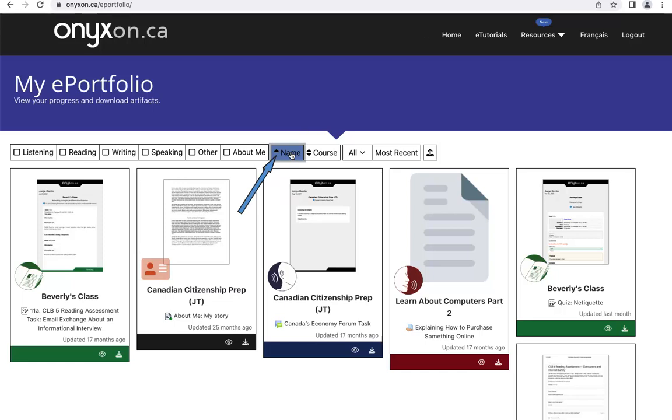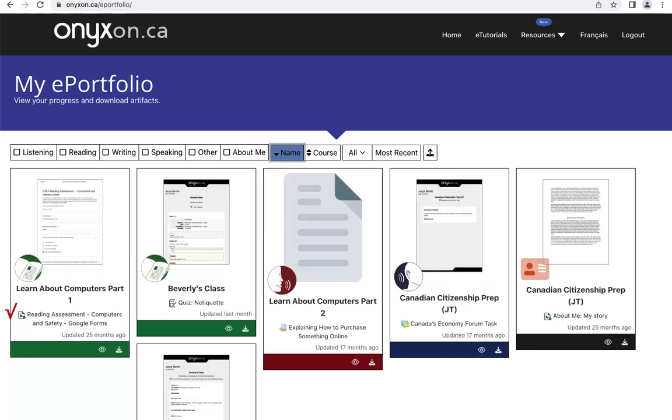This means the artifacts are in alphabetical order. It shows that the artifacts are arranged from A to Z. Note that we're not talking about the course name, but the artifact file name. When I click on it again, the up arrow changes to a down arrow that shows that the artifacts are now sorted from Z to A.